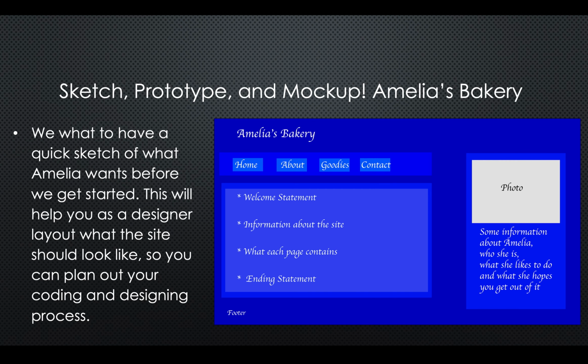We have sketch, prototype, and mock-up Amelia's bakery. So one thing that I like to do, and which is a very good thing for people who are going into web development and web design, is to sketch, prototype, and mock-up. So if you see this image over here, what we have is a quick sketch of what Amelia wants before we get started. This will help you as a designer lay out what the site should look like so you can plan your coding and designing process.